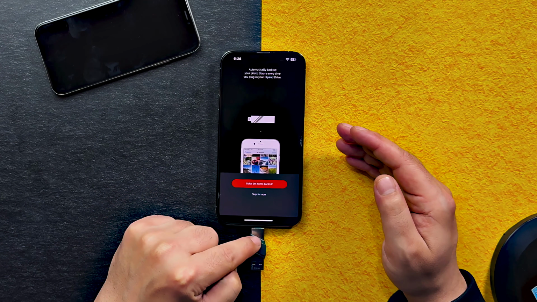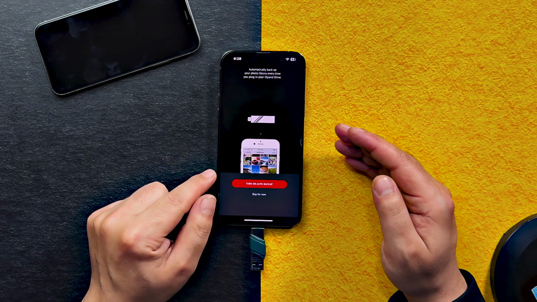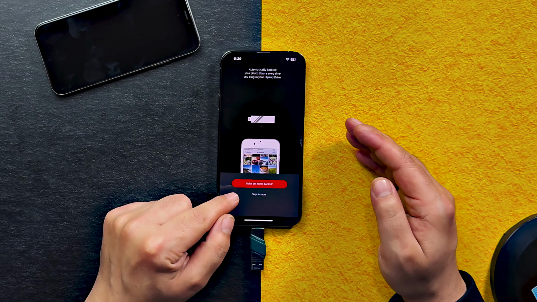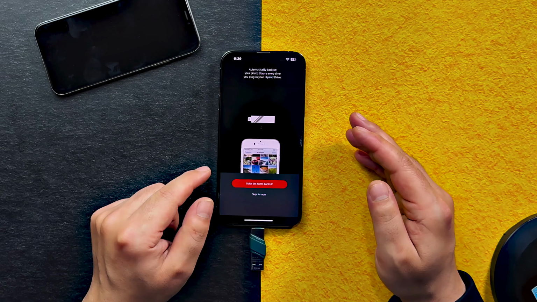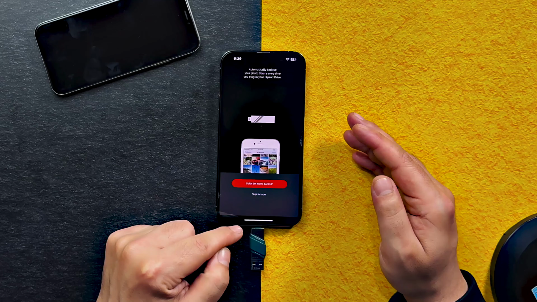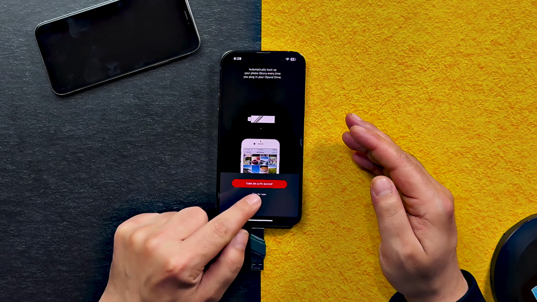When you connect this USB drive to your iPhone for the first time, it will ask you if you want to turn on auto backup or not. If you turn on auto backup, what it will do is it will backup all your iPhone data to this USB drive whenever it's connected. So I'm just going to skip it.